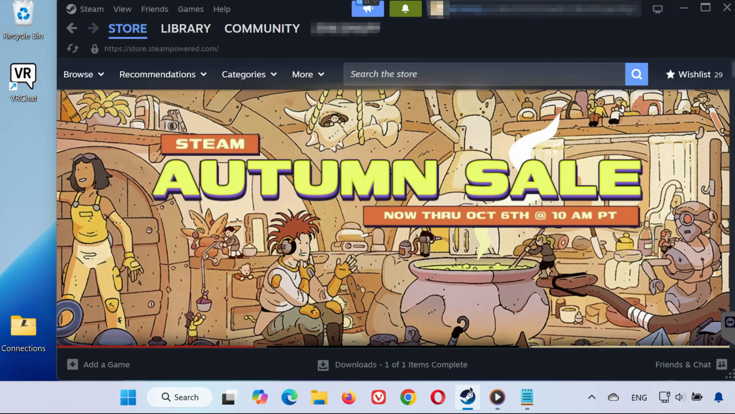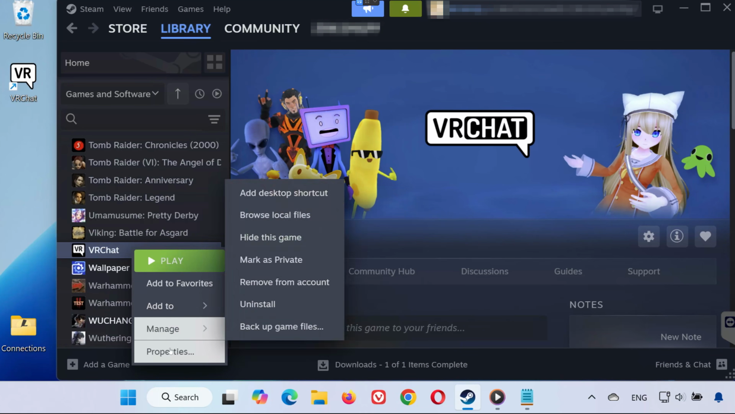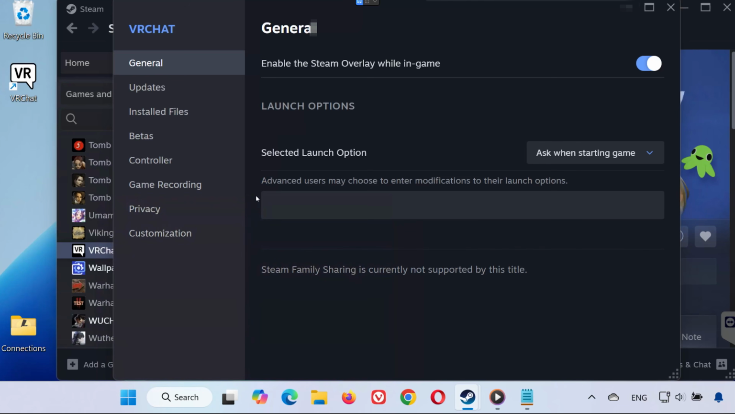Step 2. Open Steam and go to your library. Find VRChat, right-click it, and select Properties. Under Launch Options, paste the code I've left in the video description. This code helps optimize how VRChat starts up.